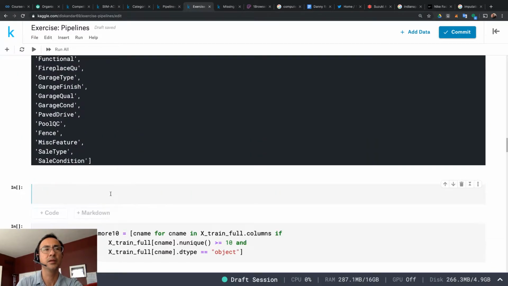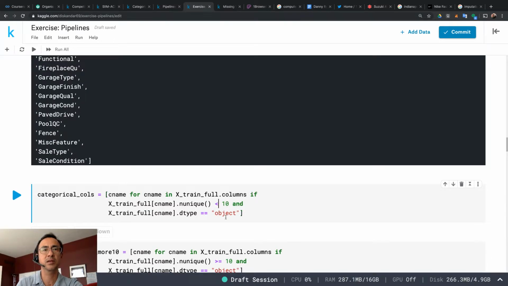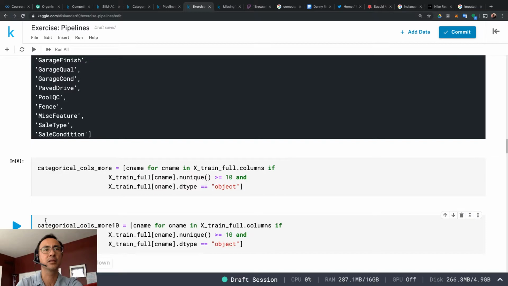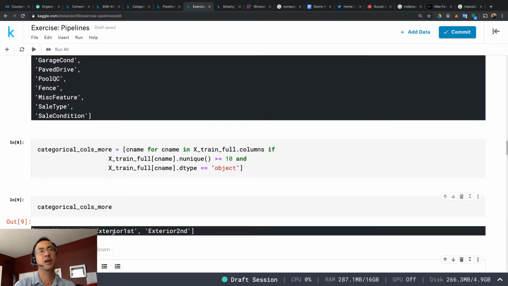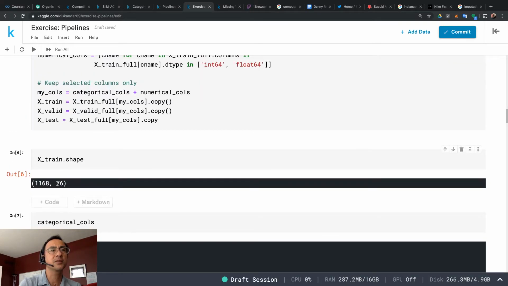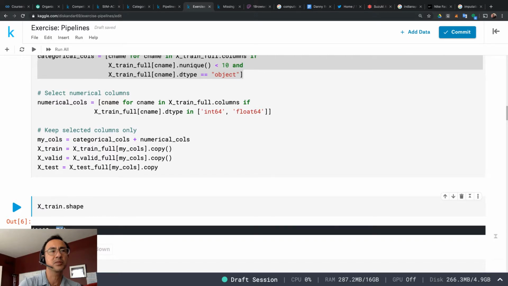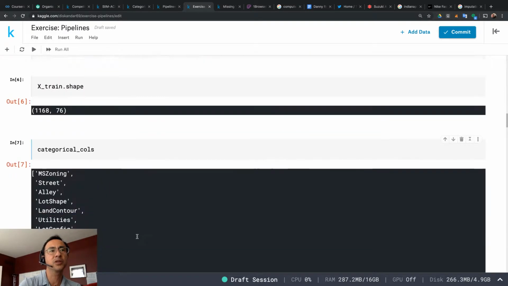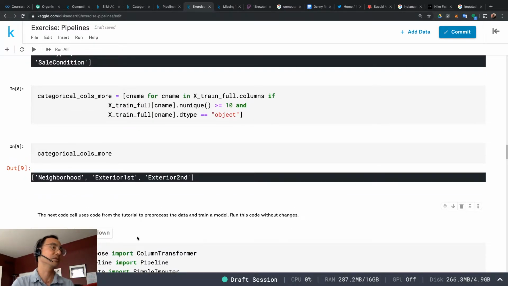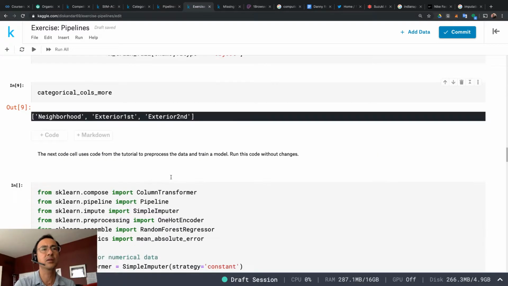And then you can check really quickly the ones that have less than 10. The ones that have more than or equal to 10, we call it just 10, like that. Just more, right? And then we run it. Oh, actually, I already put it over there, so I'm just going to erase this and then just print it out. So it has 3. So that's correct, right? So that's why over here it's only 76, while the original one, X_train_full, is 79 columns, right? So we are dropping 3 columns that have more than 10 unique values, which are neighborhood, exterior first, and exterior second. Okay, that's good.